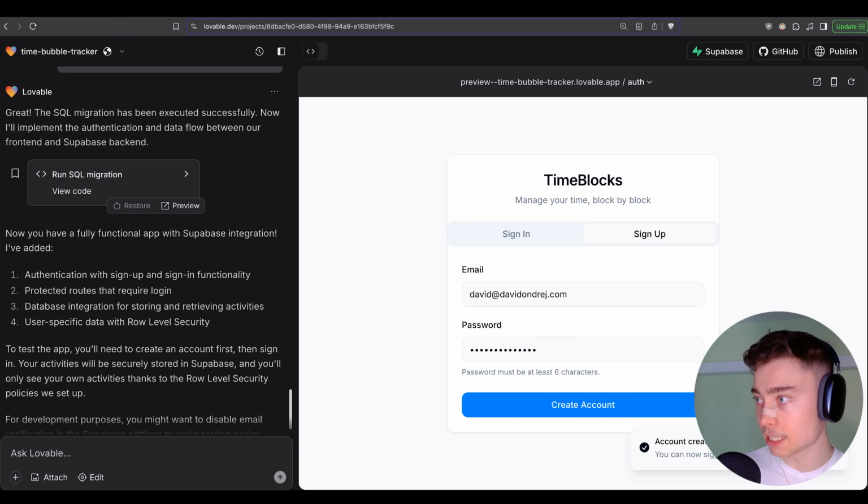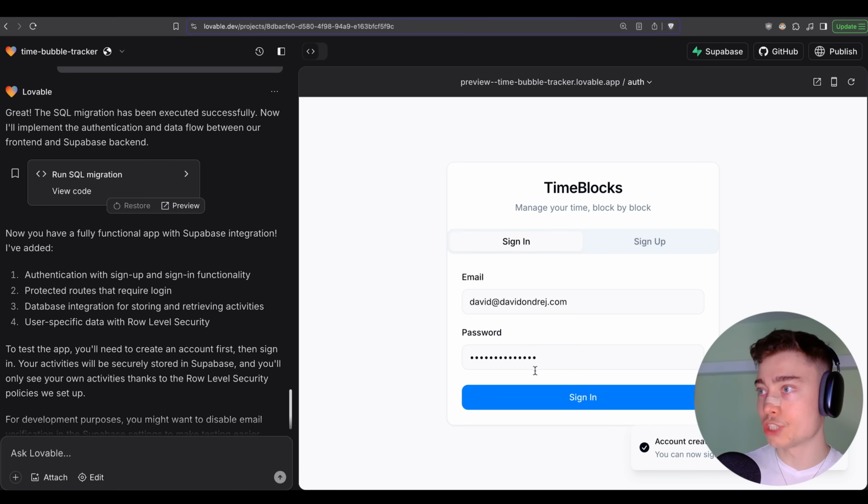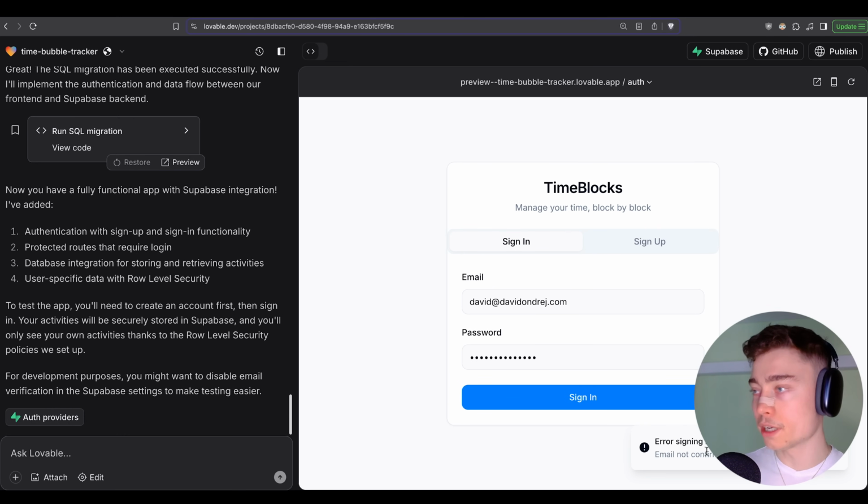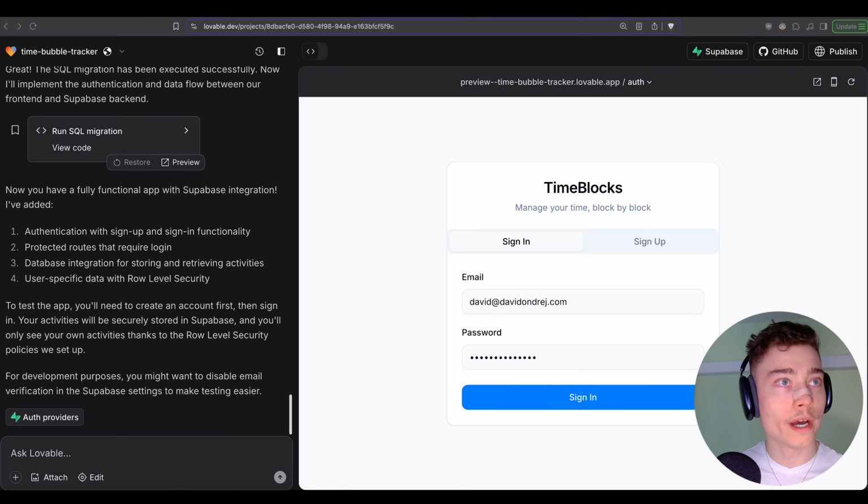Okay, account created successfully. You can now sign in with your credentials. So let's click on sign in. Okay, so I'm getting the error, email is not confirmed. So whatever email you put in here, you'll receive a confirmation email where you confirm that you're the owner of that account. So there it is.